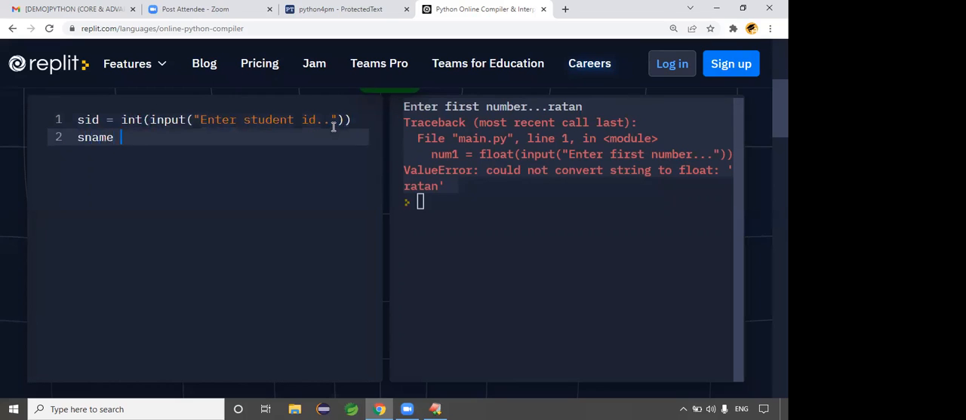Next one is student name. Enter student name. That's it, because name is string format. Student average marks: then input function, enter average marks. But which format do I want here? Maybe I will take the float format, because I'll enter the data in float format, right?